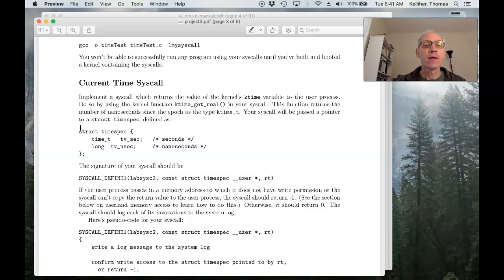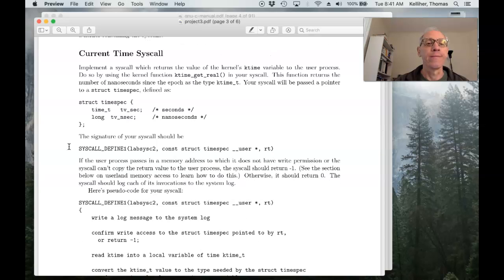Now, the structure declaration is here for purposes of illustration. It's defined in the include file time.h, which is already included in the lab syscalls source file. So you don't need to redefine struct timespec. If you did, you'd probably just get a warning. I think you just get a warning. I don't think the compiler will throw an error.